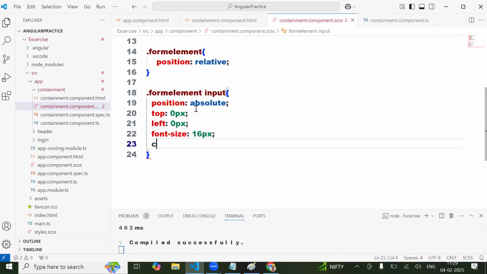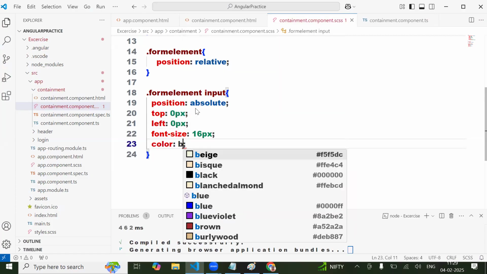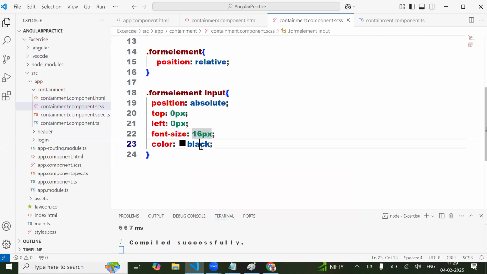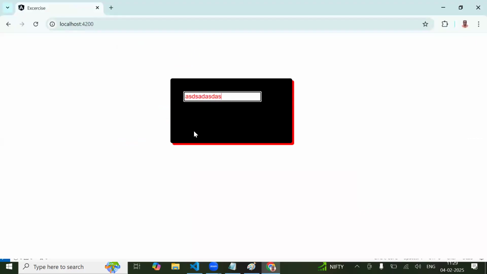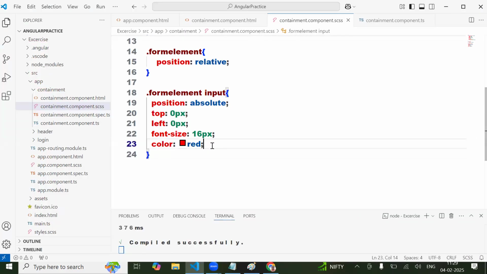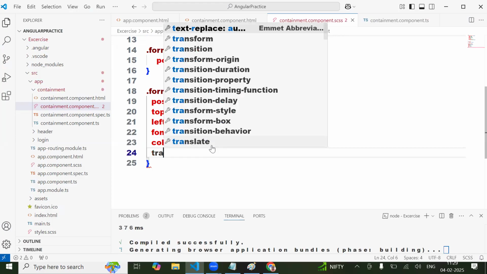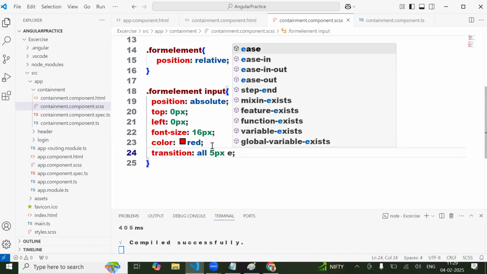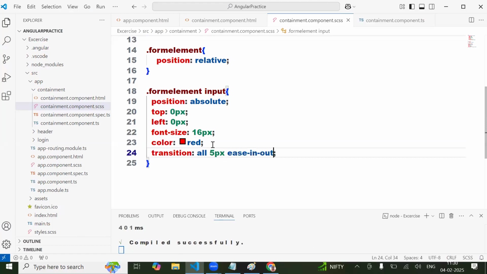And the color black, or say red. Okay. And then I need to bring the label on top. I'm saying transition all 5 pixel ease-in-out. Sorry, it is not 5 pixel, it should be 5 seconds.